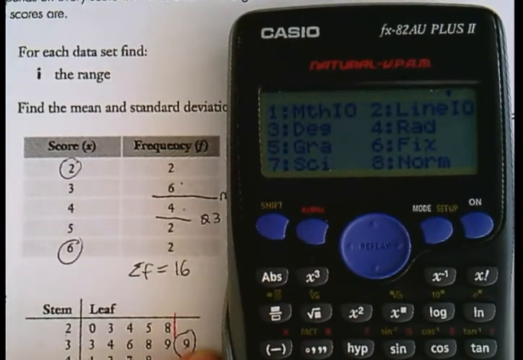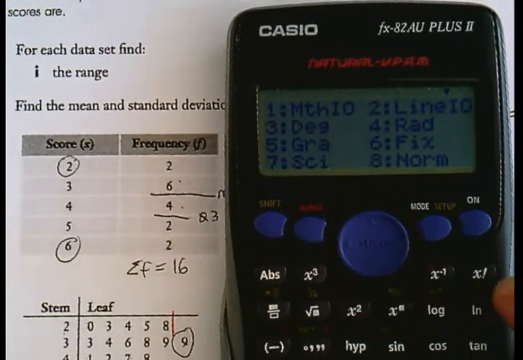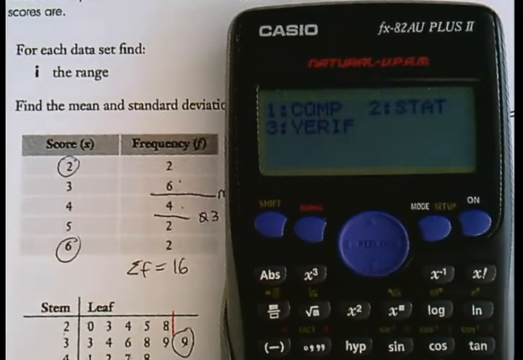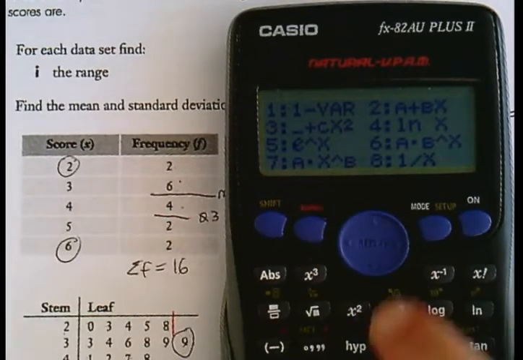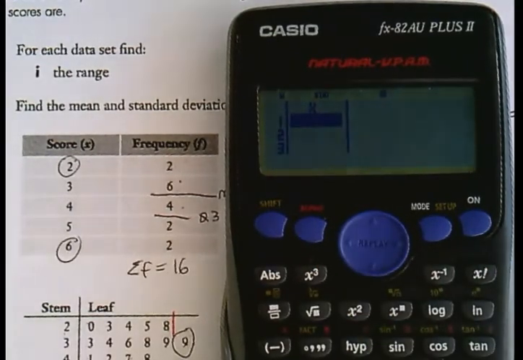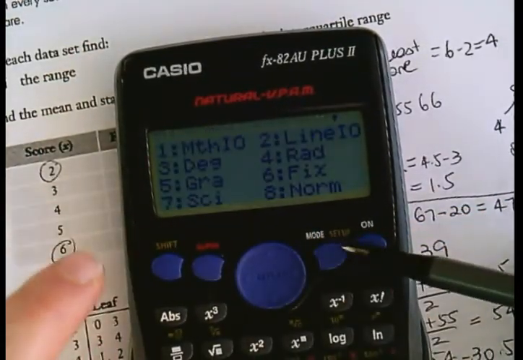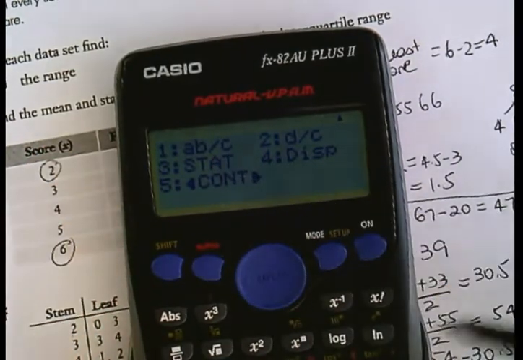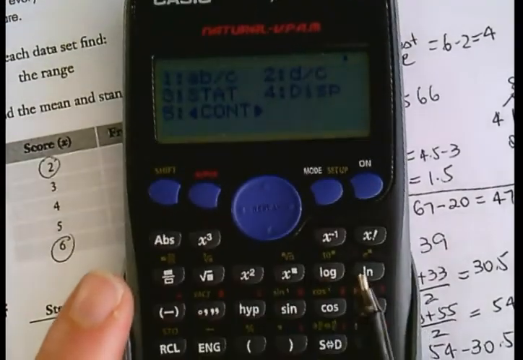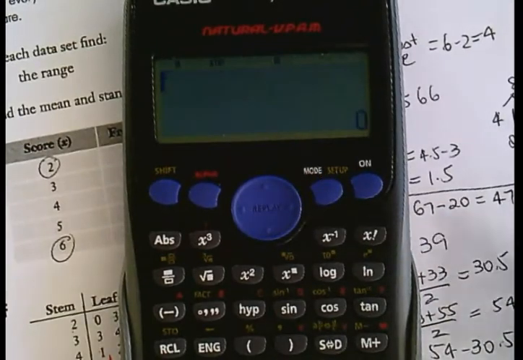So with this one it's set up, I believe. Maybe not. Maybe I go mode, stat, one variable, no. To turn that frequency function on, it's shift mode, which is in the setup. You arrow down to find stat. So you press number 3 for stat. Frequency on is number 1. So I press the number 1.